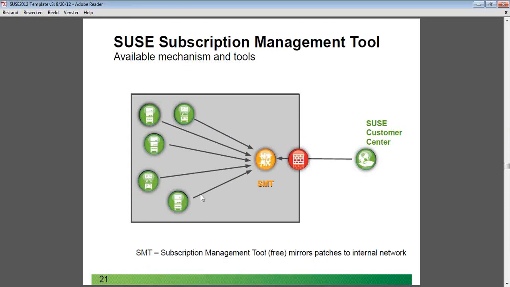It's our update proxy. So this means the update proxy just receives all the patches and updates from our customer center. And from there on, they will be locally distributed in your network to all the connected operating system instances. In this case, to all HANA servers. This SMT tool, by the way, is free. So if you have a license acquired, you can also download this SMT, install it, and then you are immediately able to distribute all the patches and updates.